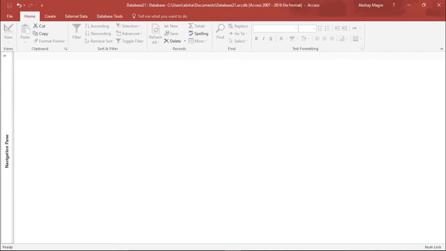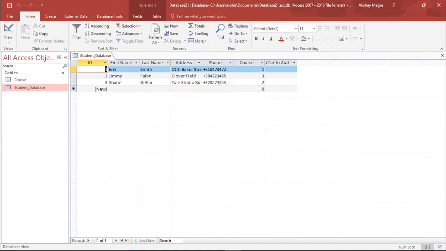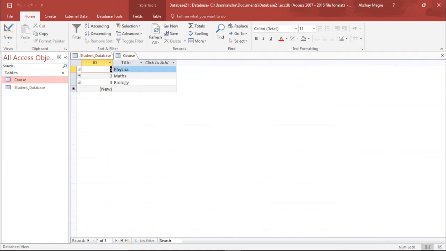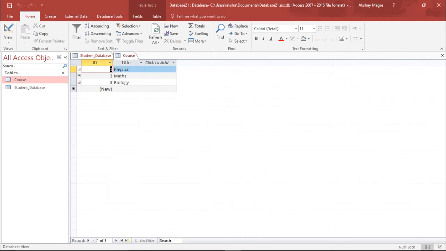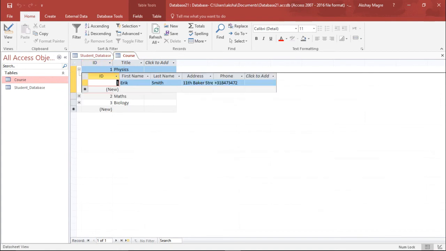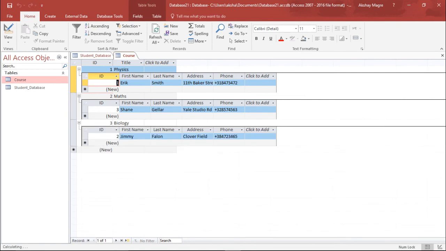I'll try to pull up the tables that we have. So we have the student database and we have the course database. I'll simply select the student database, and I'll open the course database. Now as you can see, we have assigned that Eric has opted for one, that is physics. So if I go to the courses tab, you can see the plus sign. Now this relationship has created a link between these two. So what is the link? If I select this plus sign, that means that Eric has opted for physics. Now I have one for maths as well. So which student has opted for it? Shane has opted for maths, and biology is opted for by Jimmy.